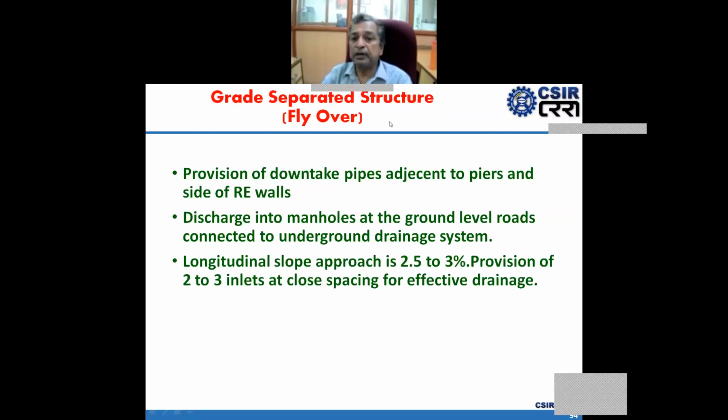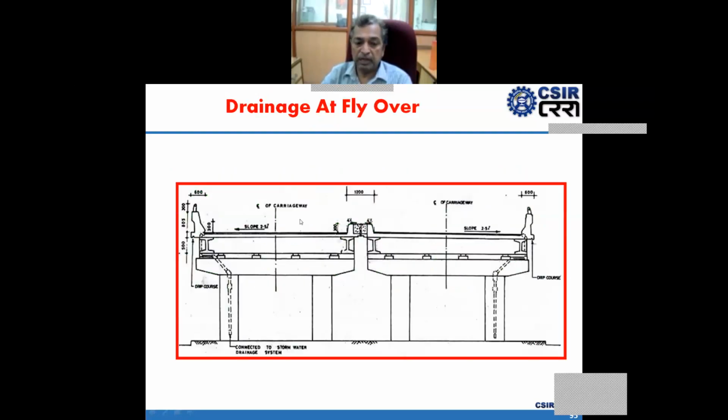So in grade separated structure or on flyovers, provision of down deck pipes adjacent to piers and side of arrival should be provided. Discharge into manholes at the ground level roads connected to underground drainage systems. Longitudinal slope of approaches should be 3%. Provision of 2-3 inlets at close spacing for effective proper drainage. So we will see like this. This is the drain system provided here for dissipation of water from the pavement.